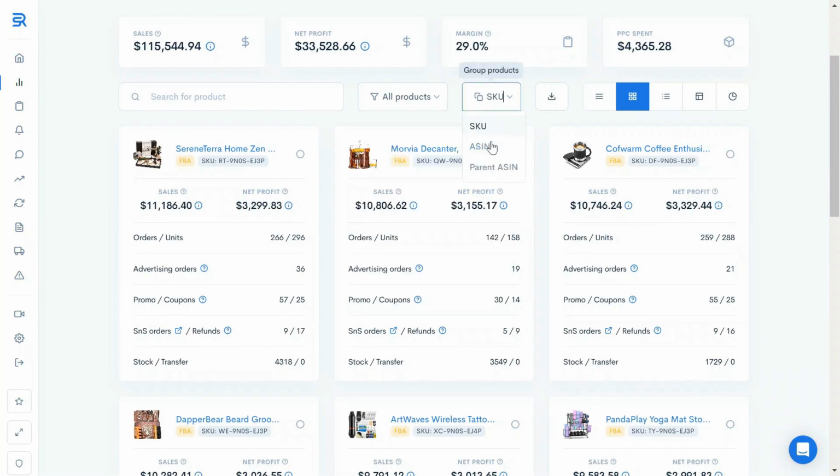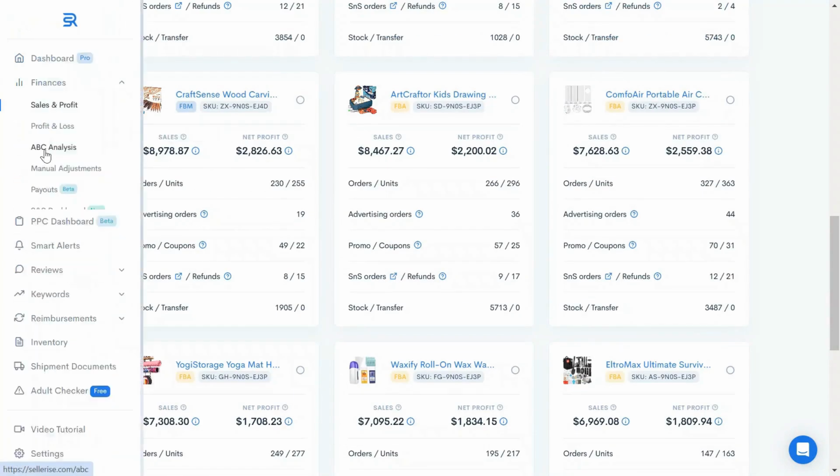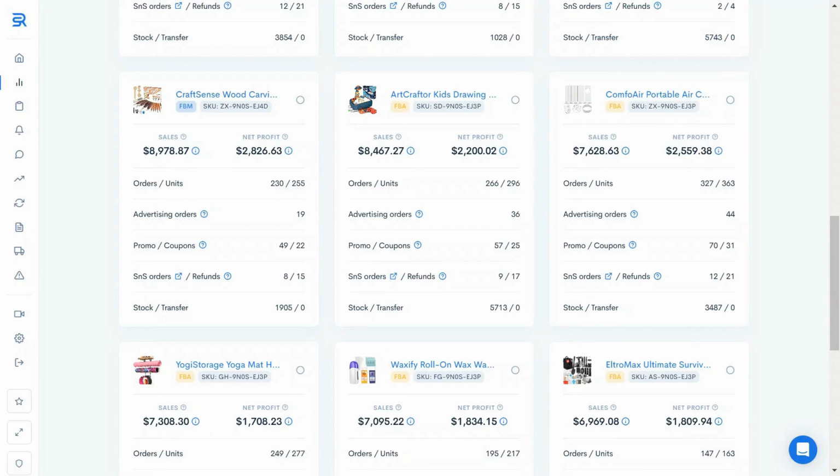We can filter by SKU, by ASIN, or by parent ASIN. And we can have different views of how this information is displayed. As you can see here, we have everything. This is the product, this is the logistics, this is the SKU, the sales, the net profit, orders, and units.